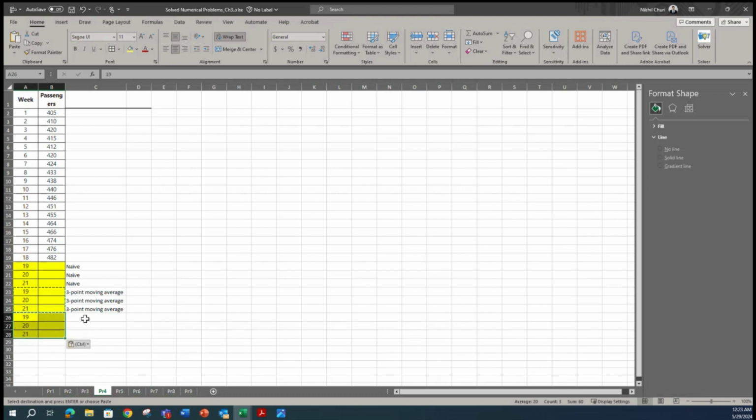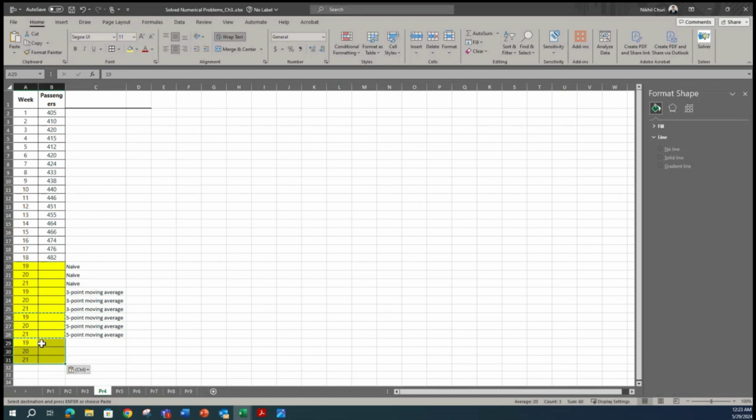I can use a 5-point moving average. And in the next problem, we will discuss a bit more on which is the appropriate method. But for now, let's just do it. Let's treat this more as a practice: linear trend for 19, 20 and 21.